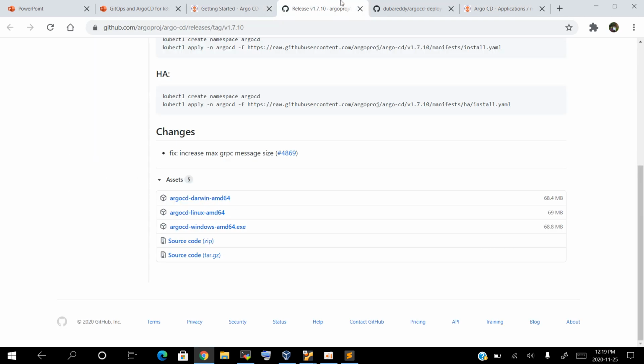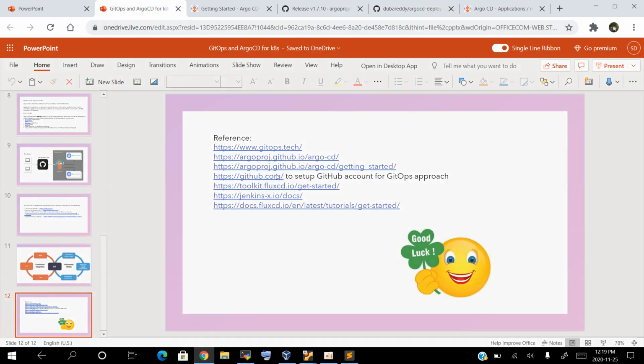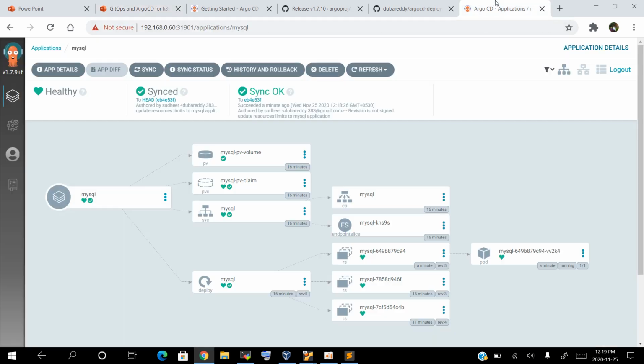All these links, whatever I have mentioned here, are clearly mentioned in the slides: gitops.tech, the Argo project getting started page. You can refer to them. This is the main document in order to proceed with Argo CD. And you can create an account on GitHub, and on Docker Hub also. Straightforward. Now let me try to remove this application.